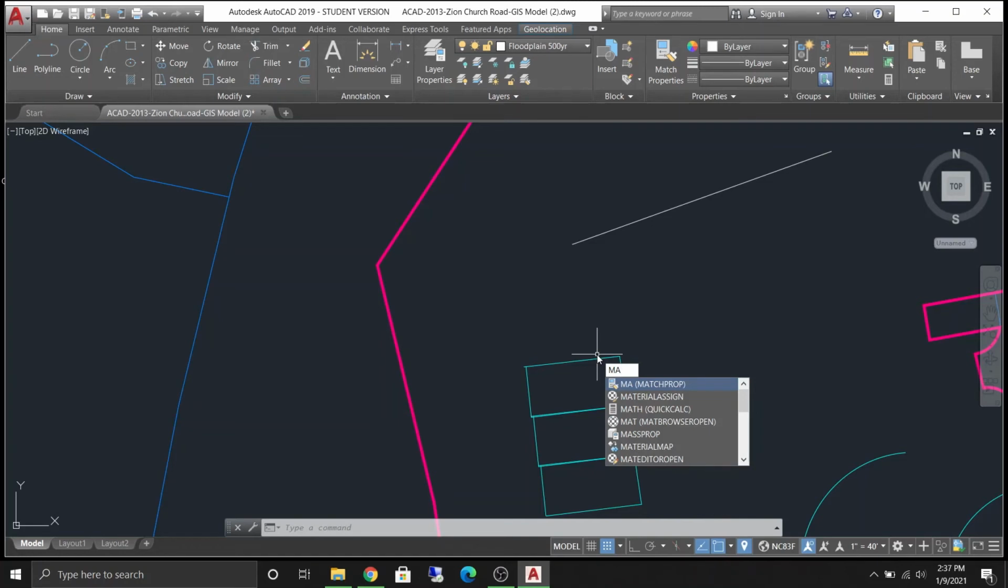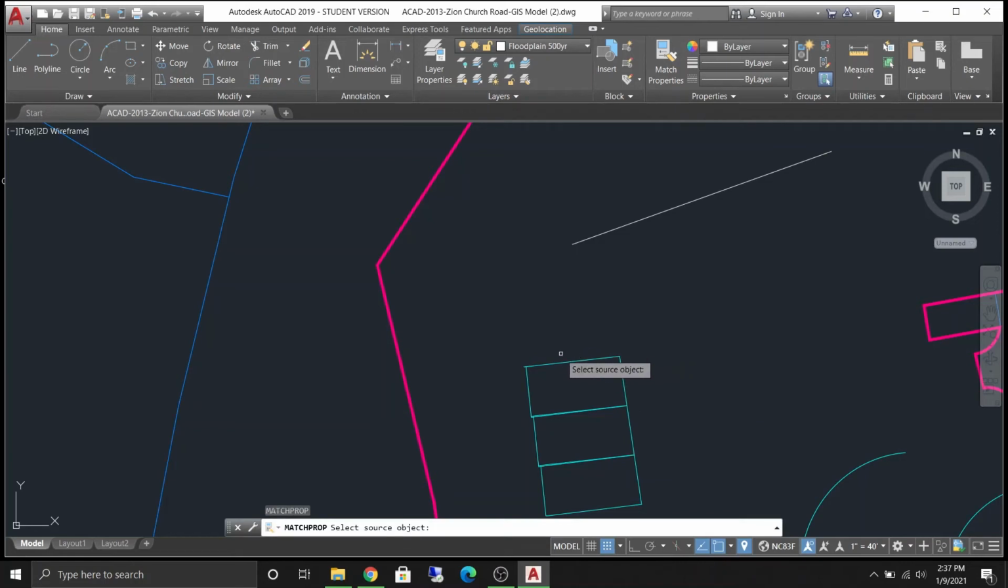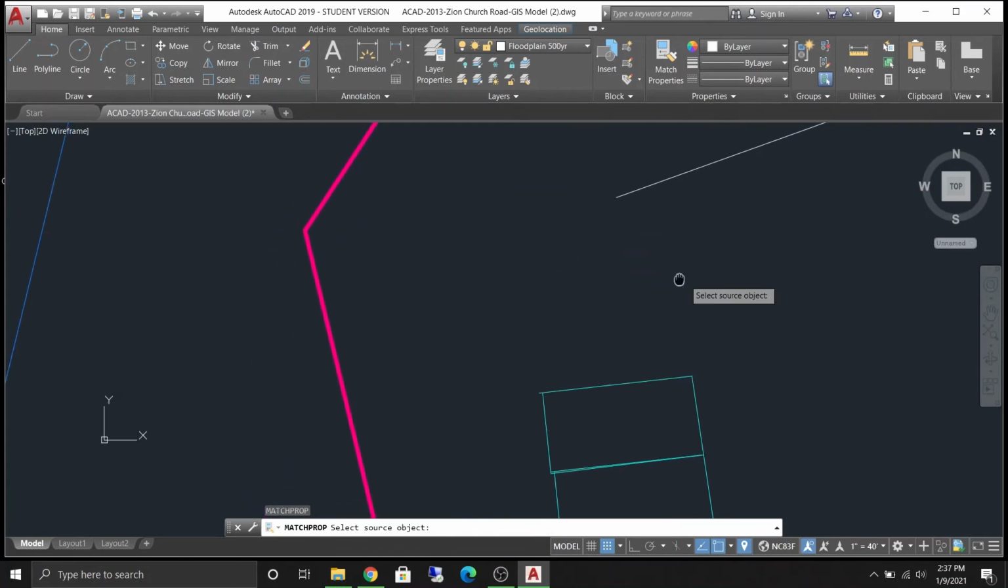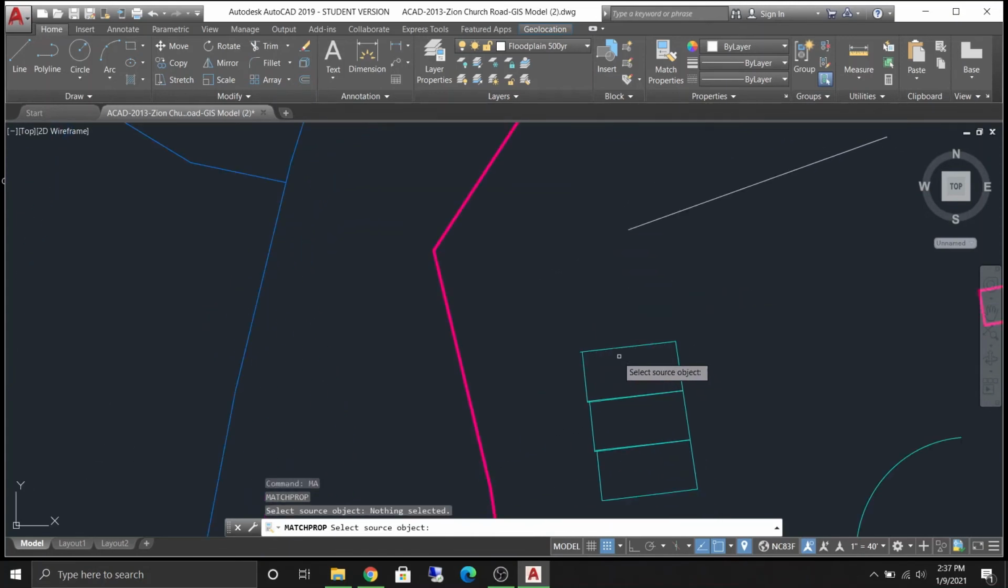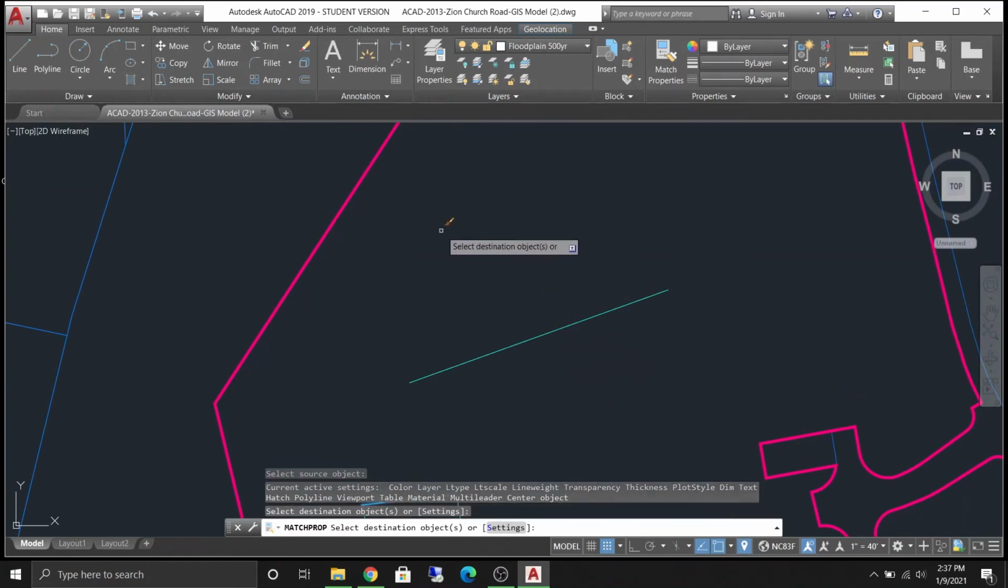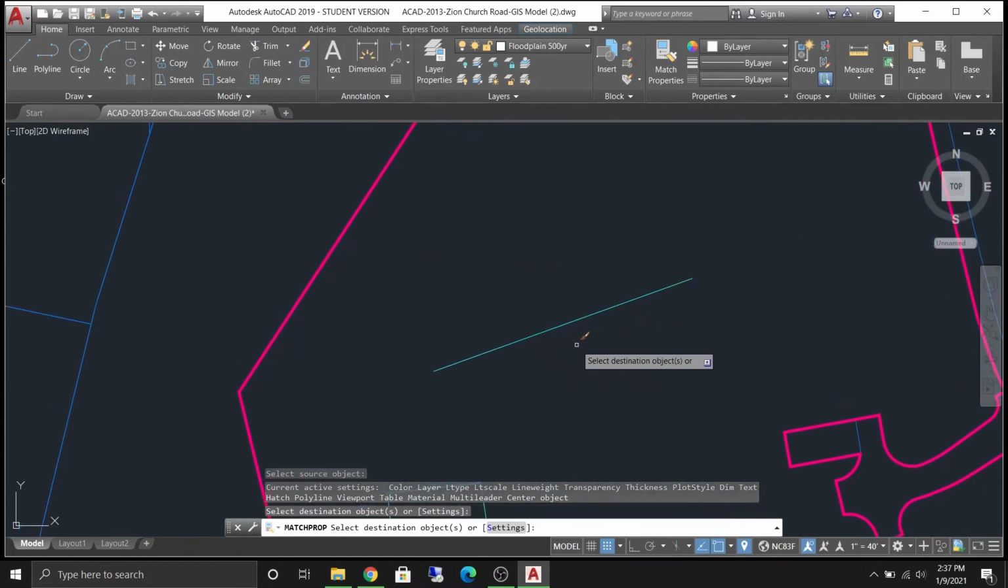It'll be match properties, press enter. It'll ask you to click the source object, so whatever you want this object to look like, you'll click one that looks like it. And then it'll give you a little paintbrush, and you can click on the other objects. And it'll change it to that layer or that line type or whatever you want.